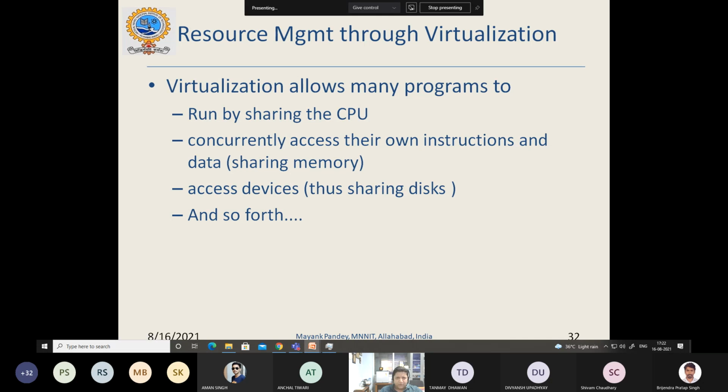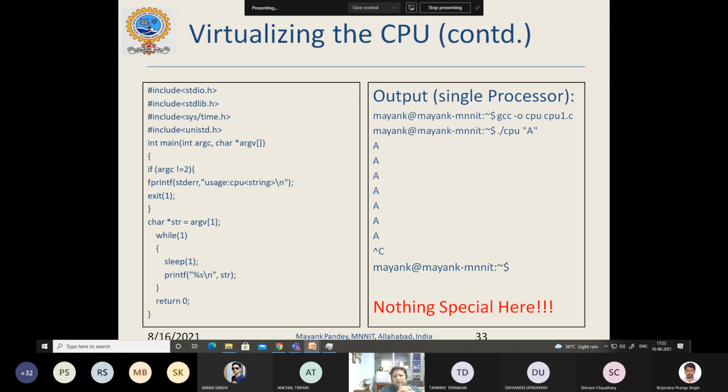Resource management through virtualization. Virtualization allows many programs to run by sharing the CPU, concurrently access their own instructions and data, sharing memory, access devices, sharing disk, access printers, and so on and so forth. So virtualization is a keyword. What is virtualization? We'll be discussing it in a short while. Let's take this program.